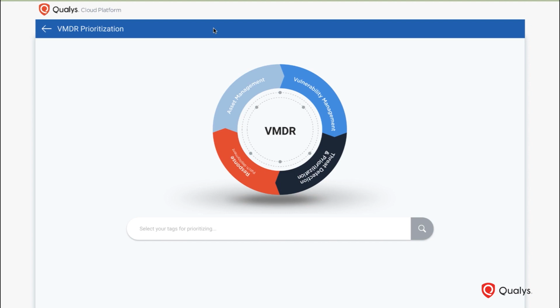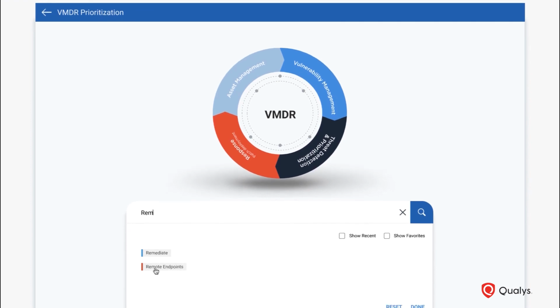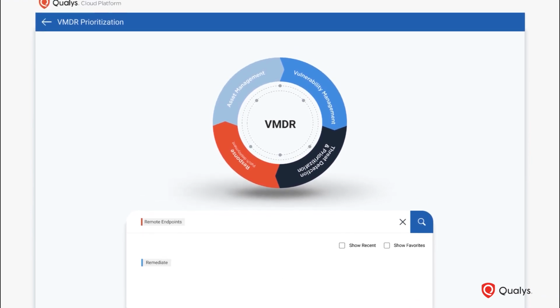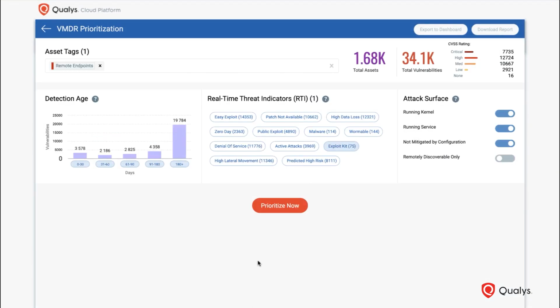So I'm going to go through a few examples here. The first example is to pick one of those tags that we had created earlier. In this case, I'm going to pick the remote endpoint tag. Once I click the tag, it's immediately going to fetch the information to say, as you see in this case, that there are 1.68K assets that are part of that tag, and on all of those assets, there are 34,000 vulnerabilities detected, and you can see the CVSS breakdown.